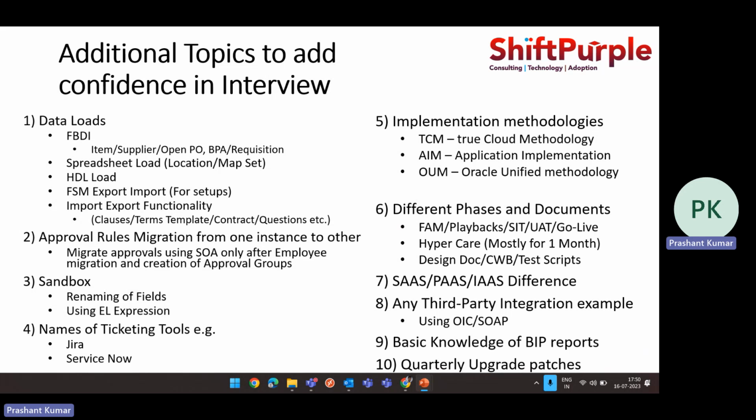We should be aware of data loads, FBDI, what all we can load: item load, supplier, open PO, BPA, requisition, all these can be uploaded using FBDI, or much more additional elements can be done. We have spreadsheet load as well, like when you go to location on same page, you download that sheet and then fill that data and just click the upload button, it will get uploaded. So it's a spreadsheet loader. Then comes a map set as well. As I discussed in the SSP part, for the punch out setup, we have the map set configuration. That is also kind of spreadsheet loader. We just click on that, a sheet will be downloaded, you fill the data and upload it.